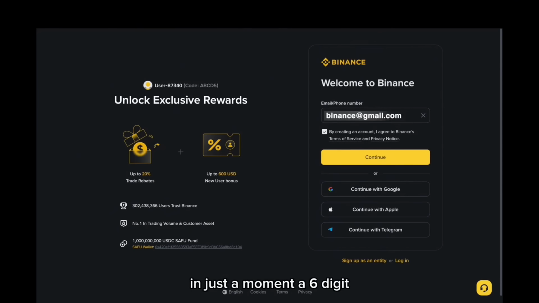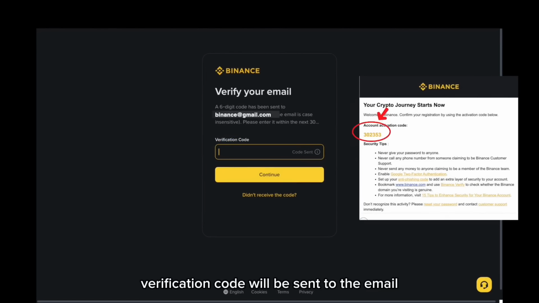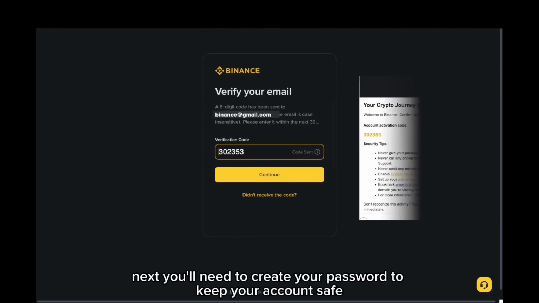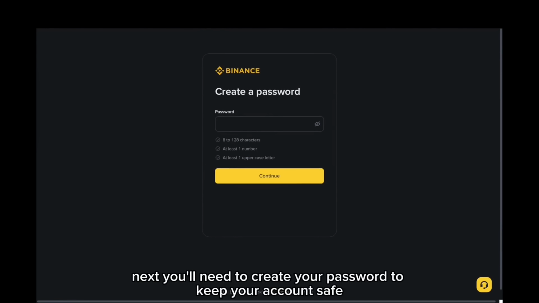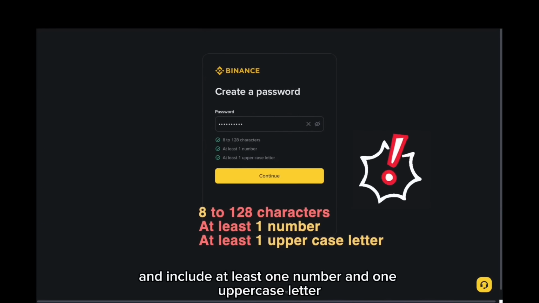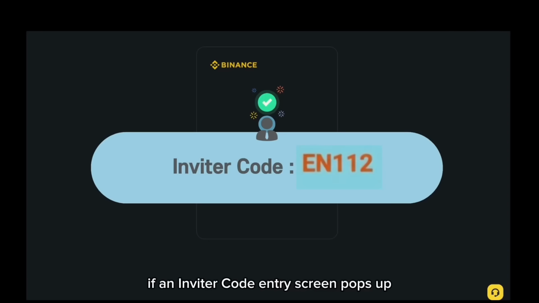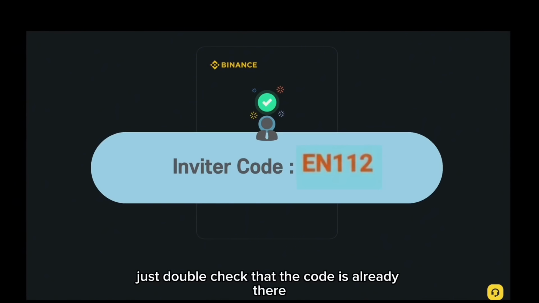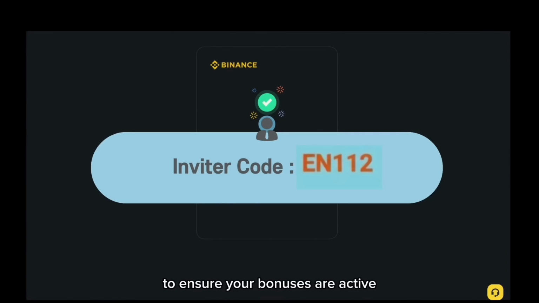Once that's done, just click the big continue button. In just a moment, a 6-digit verification code will be sent to the email or phone number you just provided. Simply find that code in your messages and type it into the boxes on your screen. Next, you'll need to create your password. To keep your account safe, remember that the password must be at least 8 characters long and include at least one number and one uppercase letter. If an inviter code entry screen pops up, just double check that the code is already there to ensure your bonuses are active and then finish the sign up.